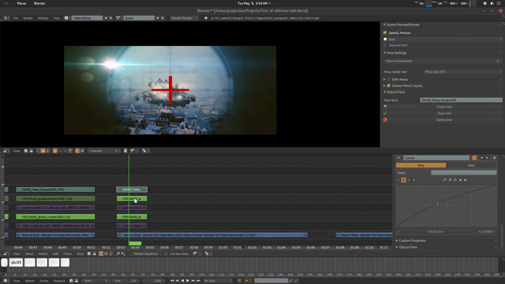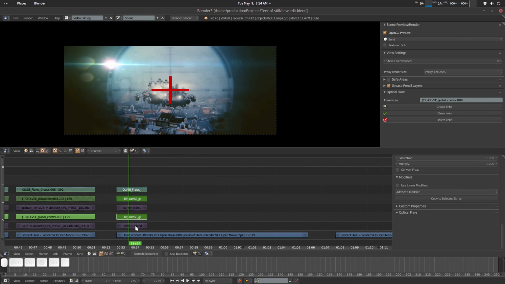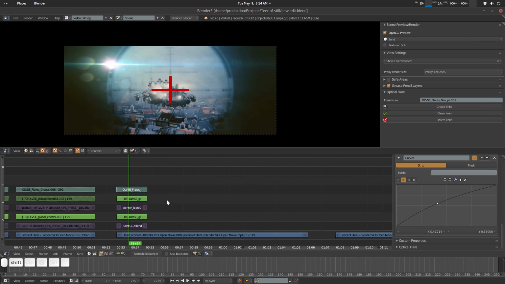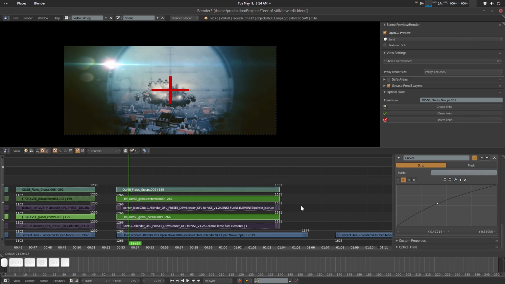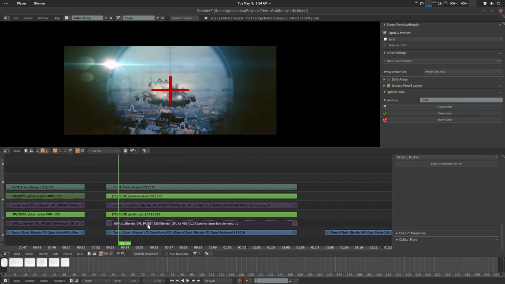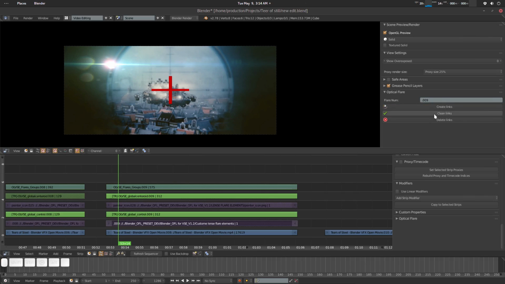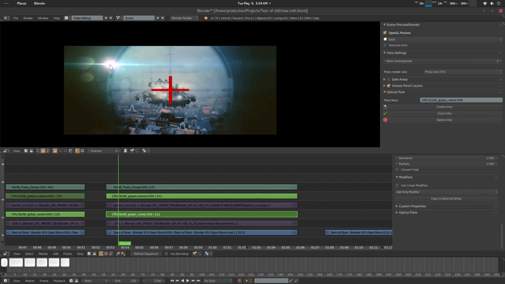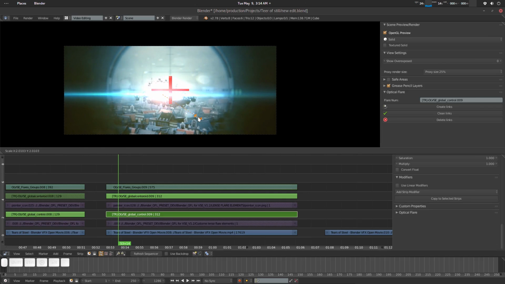Alright, so let's go there, and there. Let's select these guys here. Press E to extrude it here somewhere. Yeah, let's refresh the sequencer again. So let's go there, create links and clean links, and let me go there. Let me select somewhere. Yeah, press S.